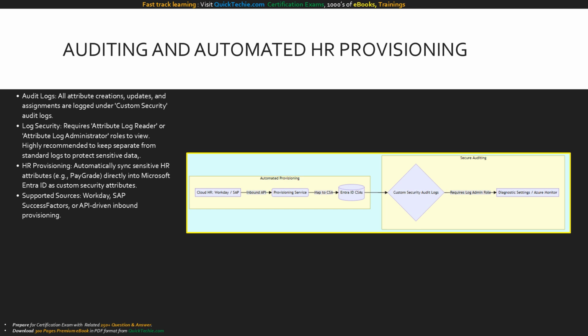In our final slide, we cover visibility and automation. Because these attributes hold sensitive data, their auditing is isolated. All changes are captured in dedicated custom security audit logs, which require specific roles like attribute log reader or administrator to view. In fact, Microsoft strongly recommends keeping these diagnostic settings separate from your standard directory logs so that highly sensitive attribute values aren't inadvertently exposed to general security readers.